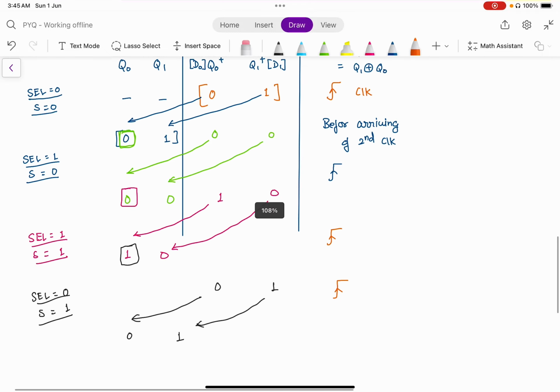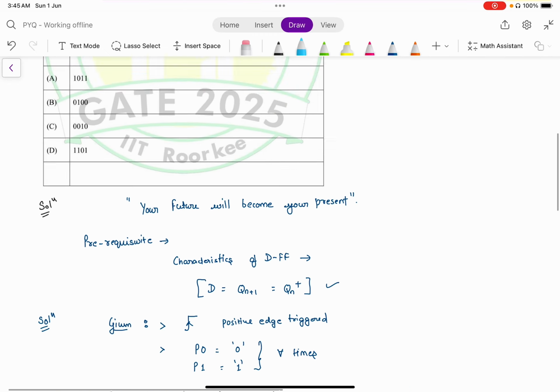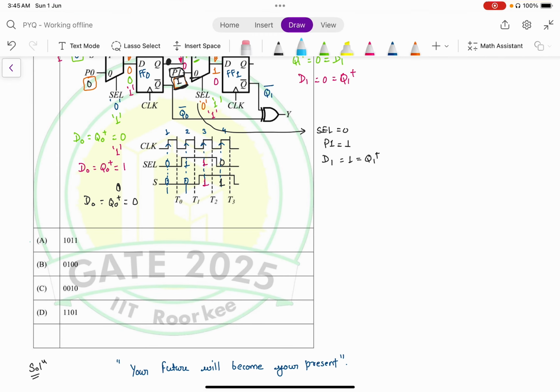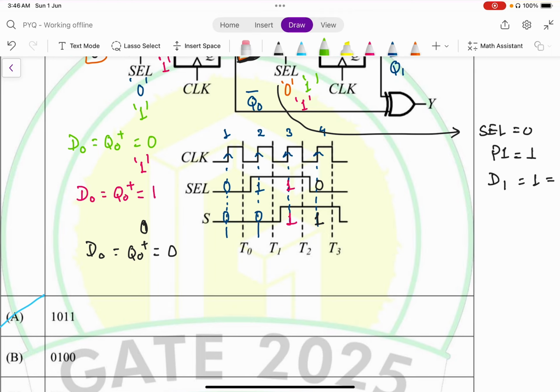Now you have to calculate the output. Now you can see the bigger picture. The output comes out to be, if you see this and this, the XOR of Q0 and Q1. So this comes out to be 1, 0, 1 and 1. So your answer would be option A.